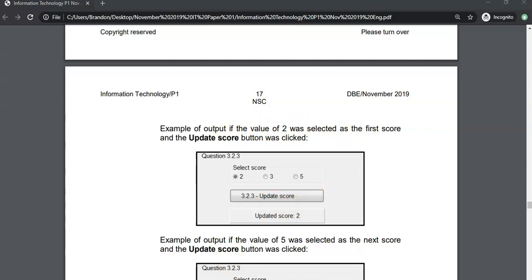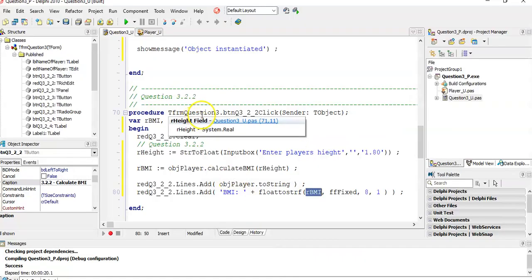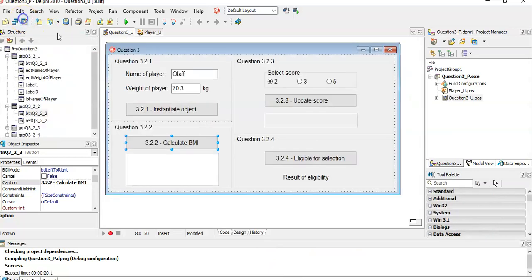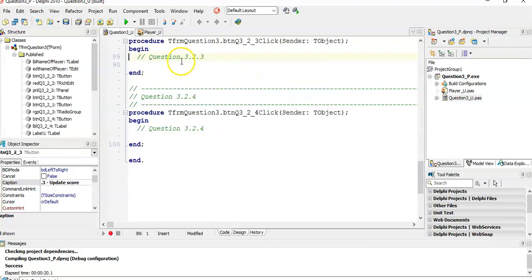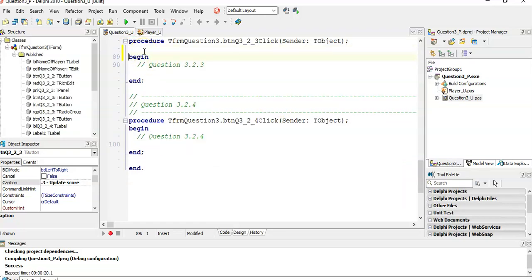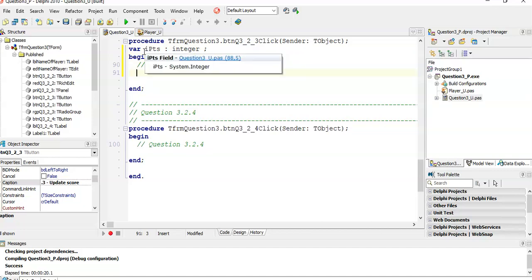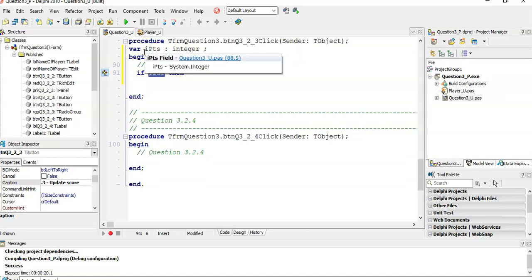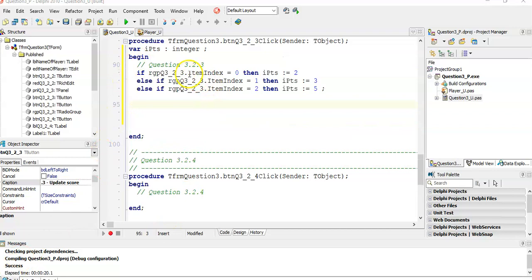Let's go do it. So in our program over here, we're going to go to the button for that. Now we want to get the value from the radio group. Now there are lots of ways of doing it. There's a very long way we can do it. So I'm going to make a little variable here for the points of type integer. And I'm going to use an if statement. And I will just type it out in advance to save time. So I typed it ahead.